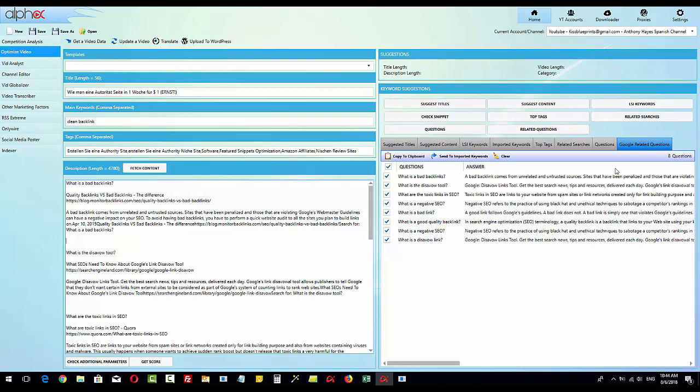It's one thing to be able to go out and rank for 200 keywords, long tail keywords. The question is, do they have traffic?